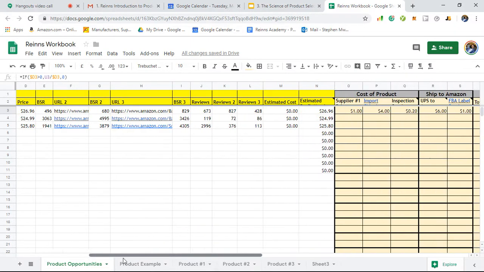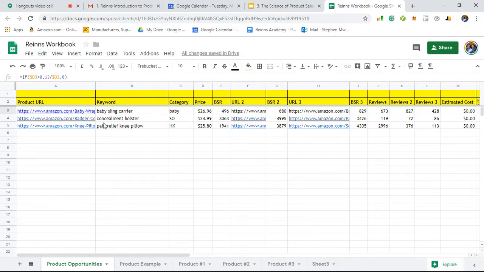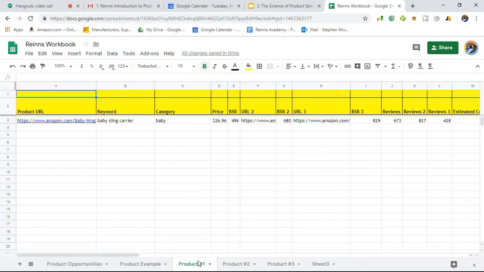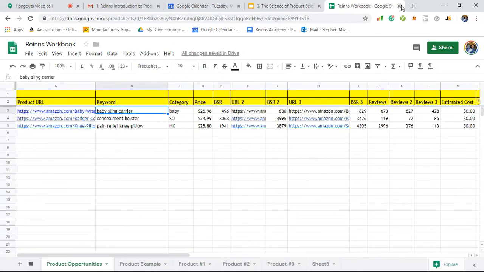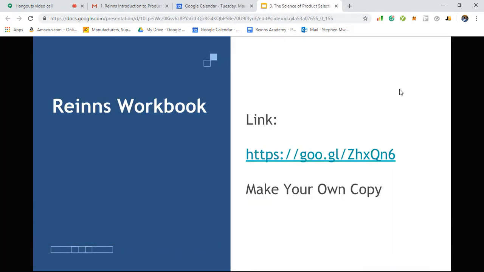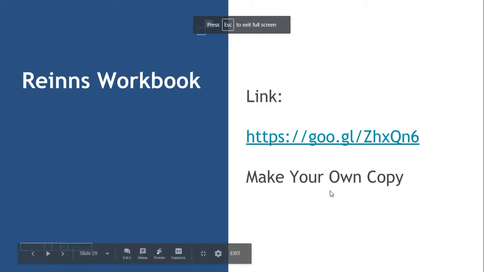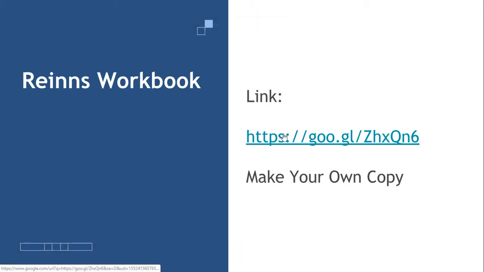I'm just showing you the Reinns workbook is a tool we're going to use a lot, doing product opportunity research to come up with the final product that you want to sell on Amazon. Okay, so don't worry about that. We're going to learn how to use that, and then let's continue with the notes. And then of course remember to make your own copy once you receive this. So I'm going to share this with you.